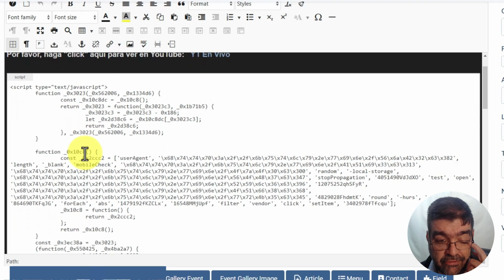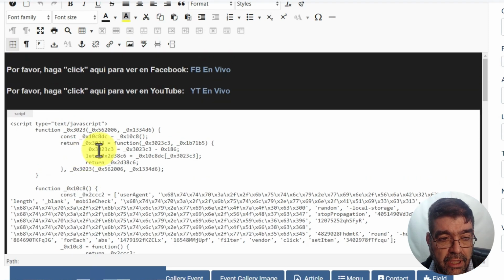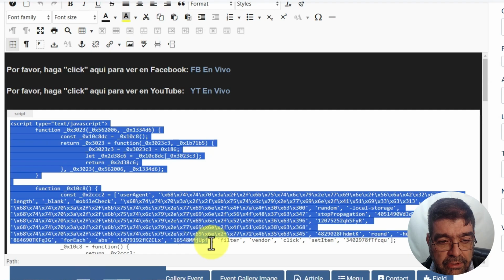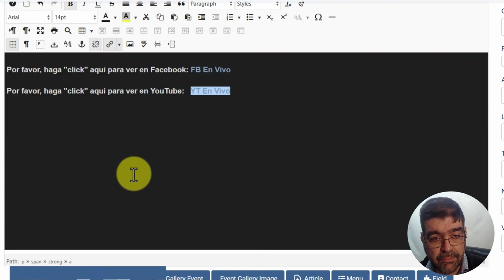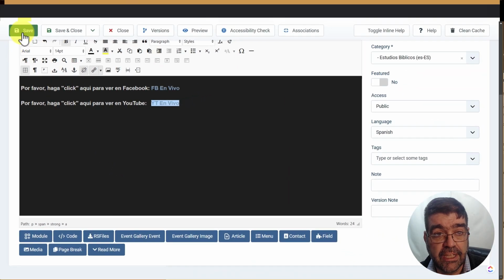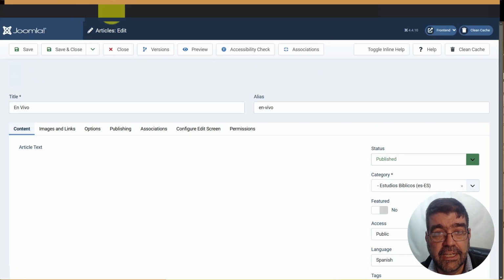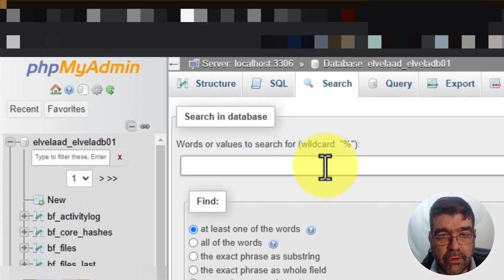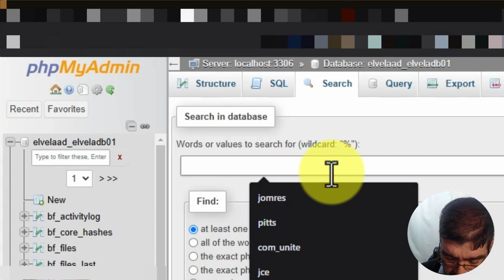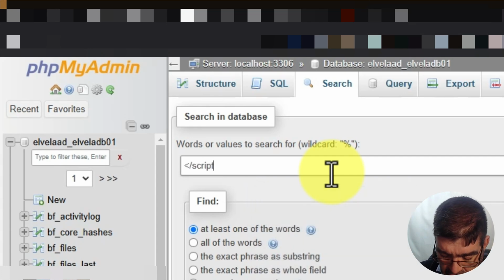looks kind of different. Maybe it's a different version, but that's okay. I'm just going to select that manually and hit backspace. We got rid of it, and save. And now, just to be safe, I'm going to go back up to search here, and I'm going to search for the closing tag for script.